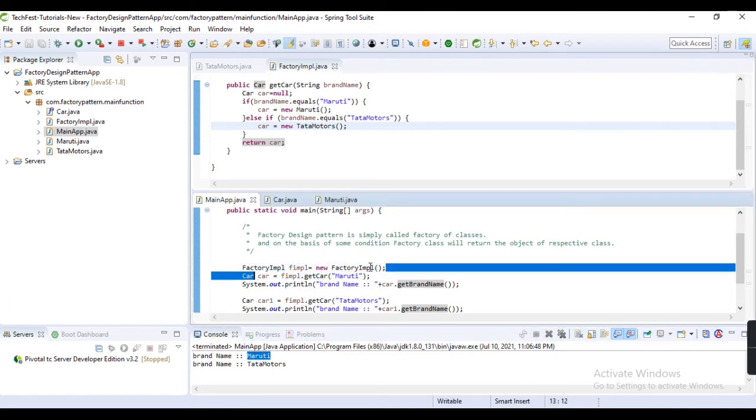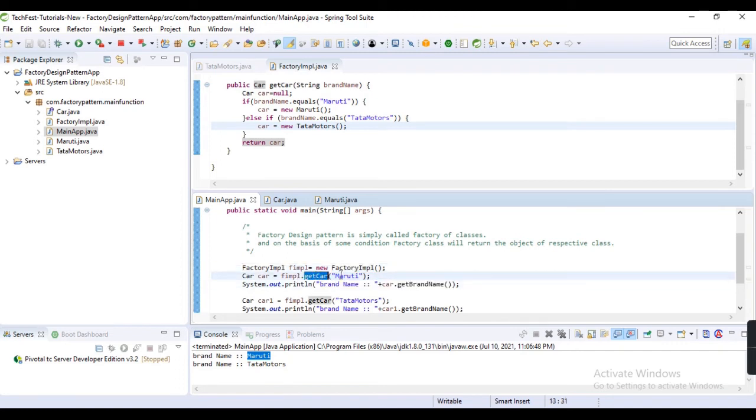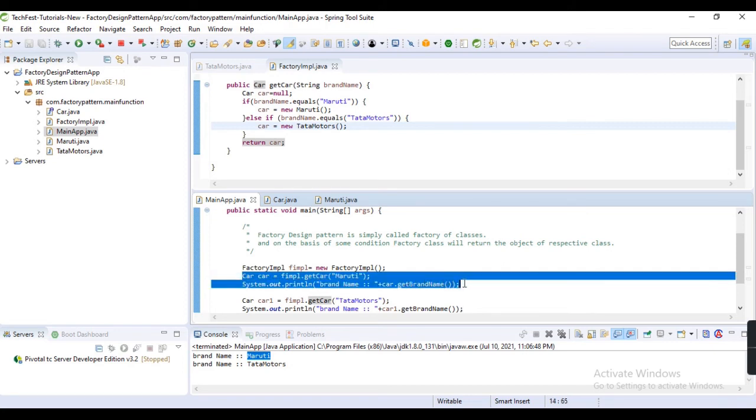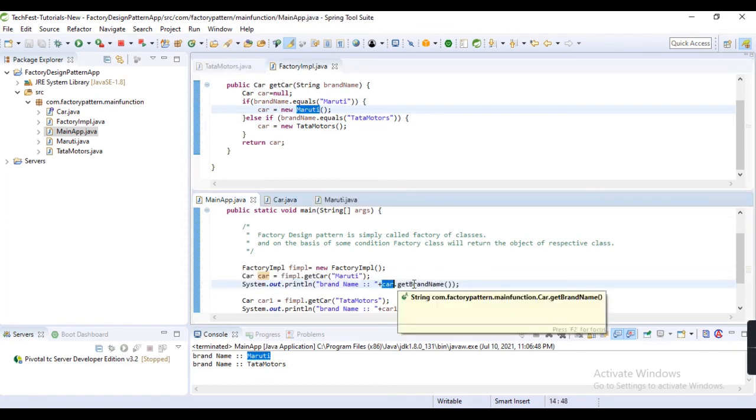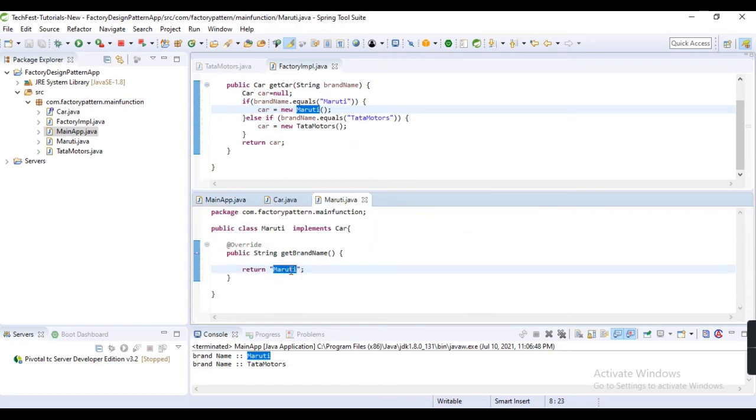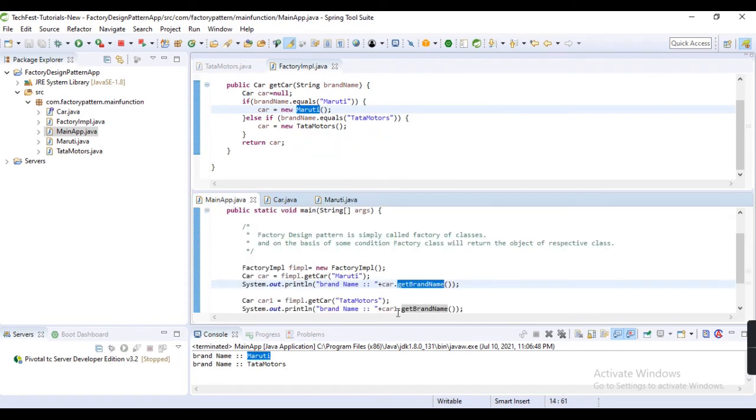when we call the getCar method on the factory implementation class, with the first parameter it returns an object of the Maruti class, and on the Maruti object we call the getBrandName method, which returns Maruti. In the case of Tata Motors it returns Tata Motors. So that way we can implement the factory design pattern.